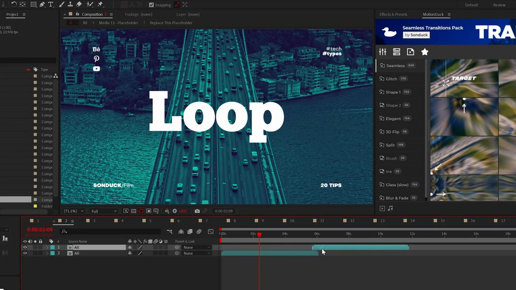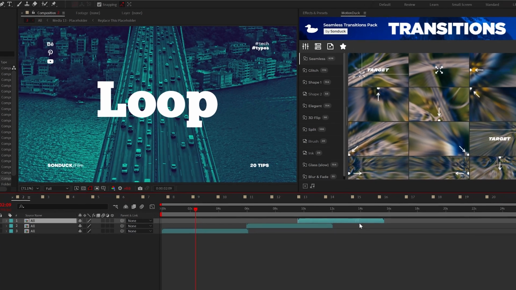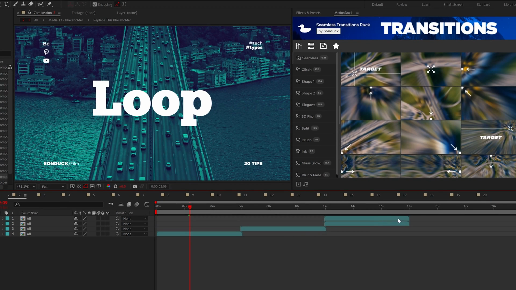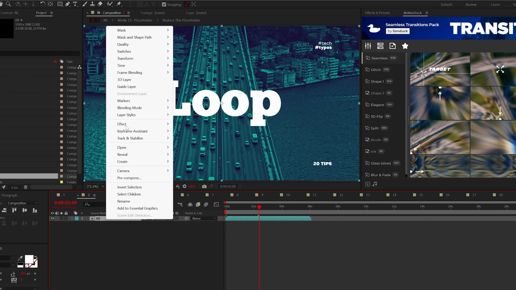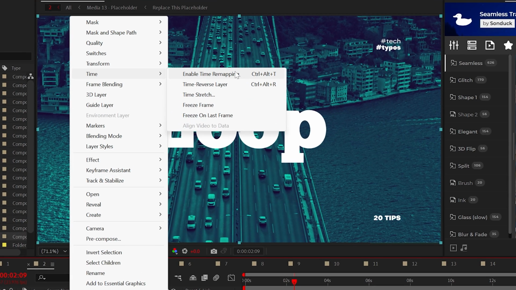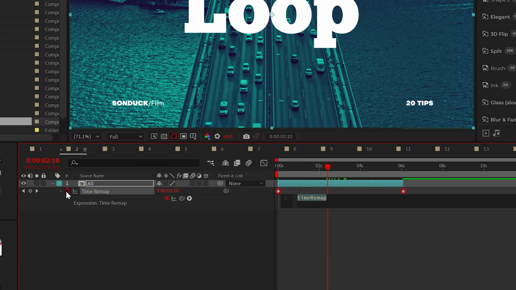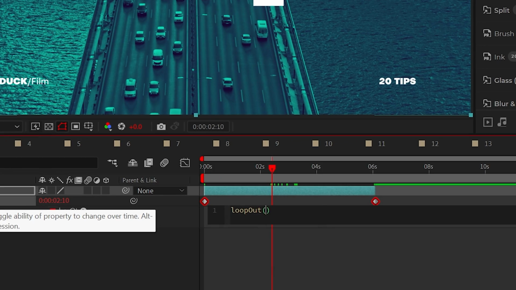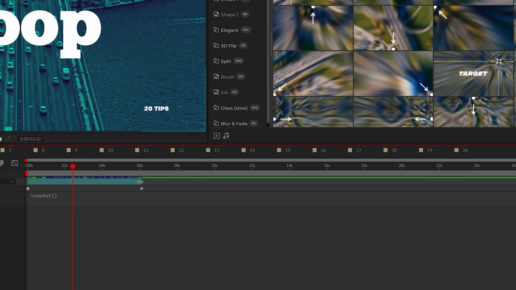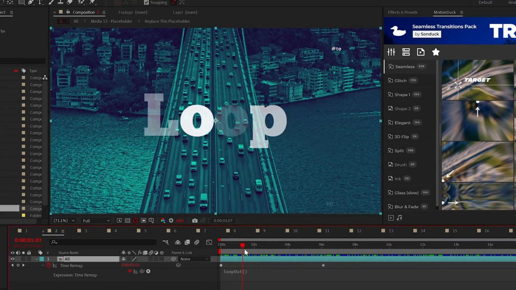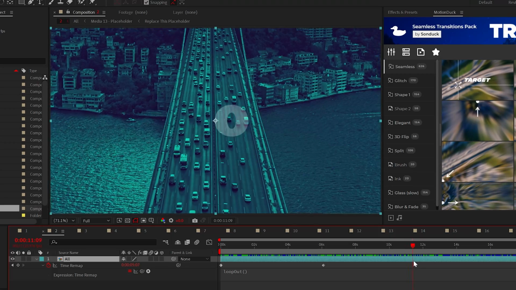If you're duplicating your layers to create a loop or to continue your animations, this is messy and unnecessary. Just right-click the layer you want to loop, go to time, and click enable time remapping. Then just alt-click the stopwatch and type the loopOut("cycle") expression. Now you can expand the out point of your layer to repeat the animation forever.